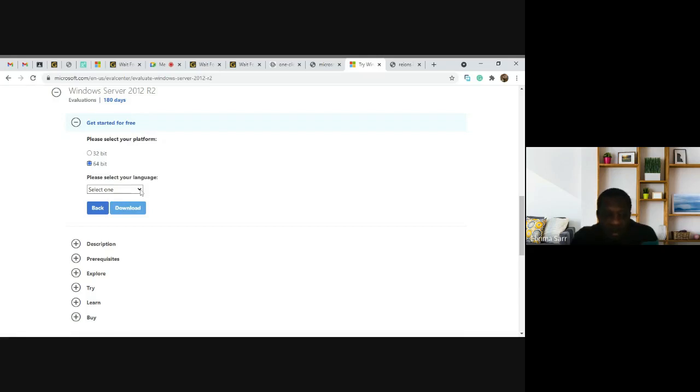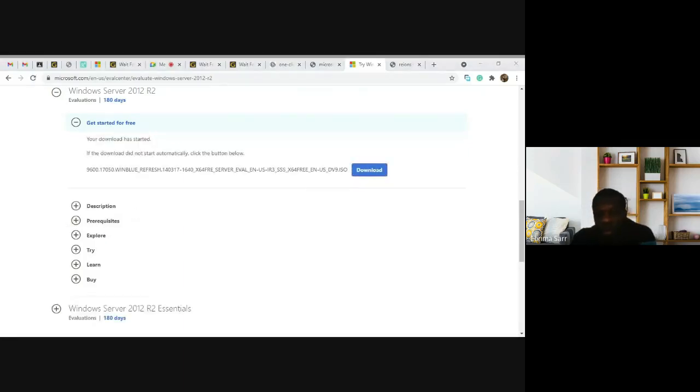From there you select the language. You can choose the language that you want your server to be configured in. If you're working for a Chinese company, you want to select Chinese so they are able to understand the resources. For the purpose of this class, we will just maintain English, and we hit download. Once you hit download, it will prompt you to download this. This is a large file, about 4.2 gigabytes, so it may take a little while to download.